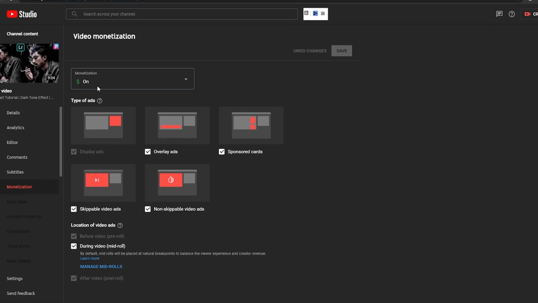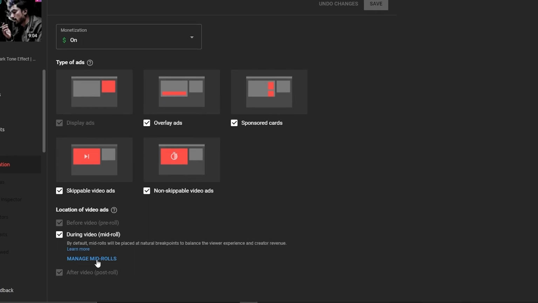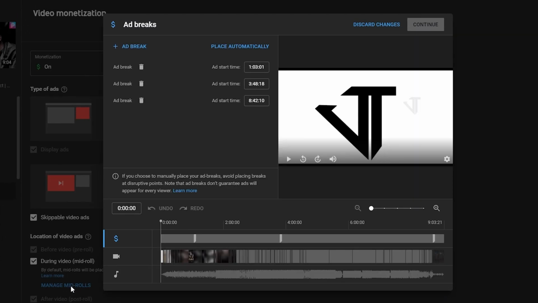Once you click on this, you will see a monetization page, and here you need to make sure it is turned on and all the ads are selected. Alright, and once you have selected all these ads, you need to click on manage mid-rolls. And once you click on it, you will see the ad breaks option in a pop-up.